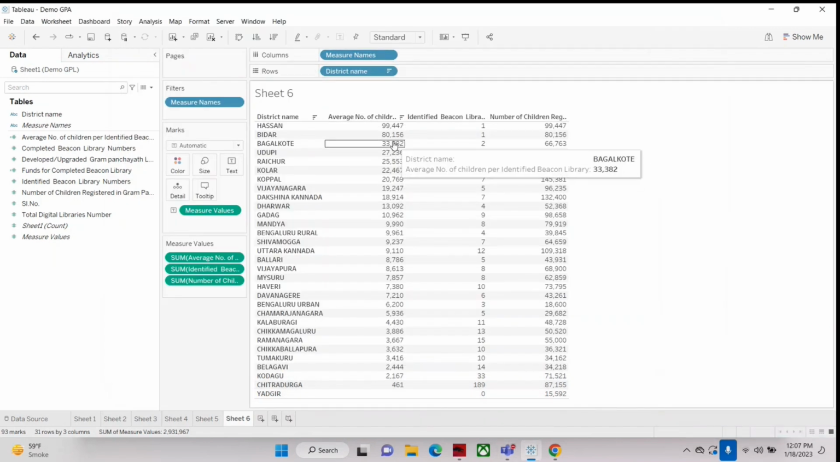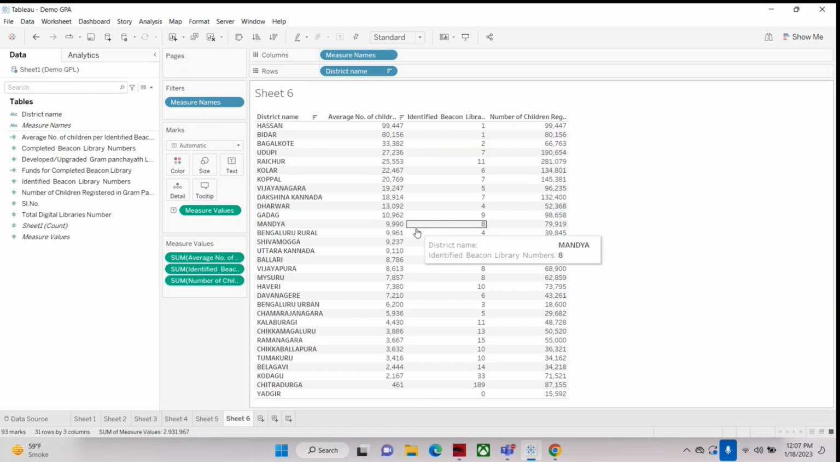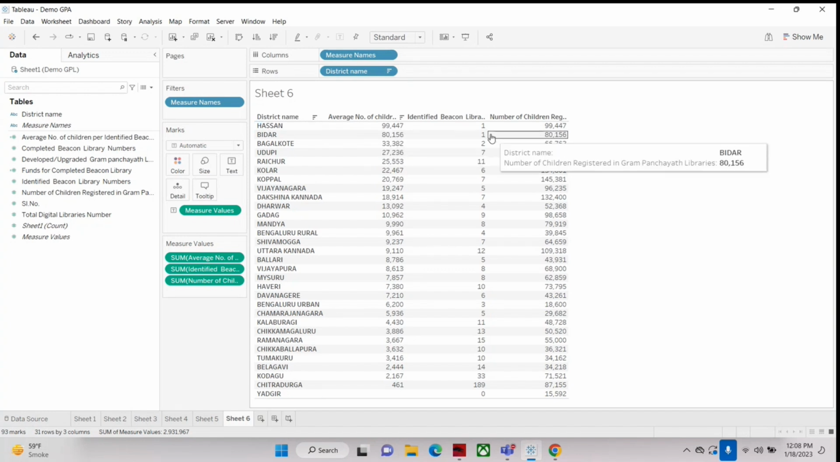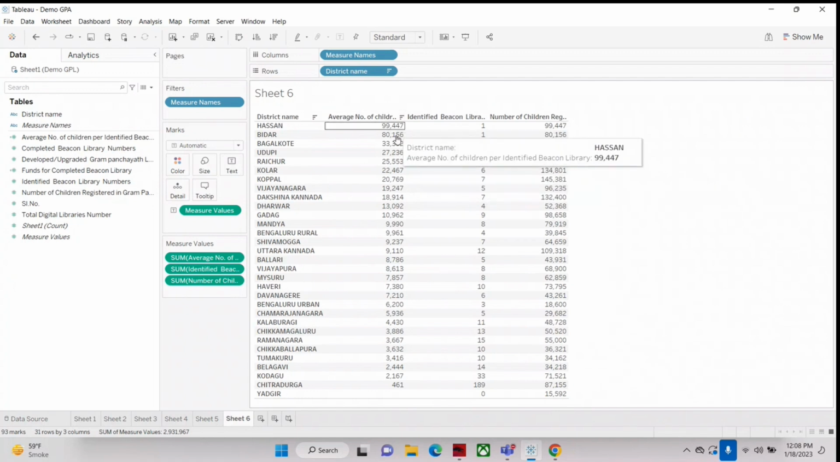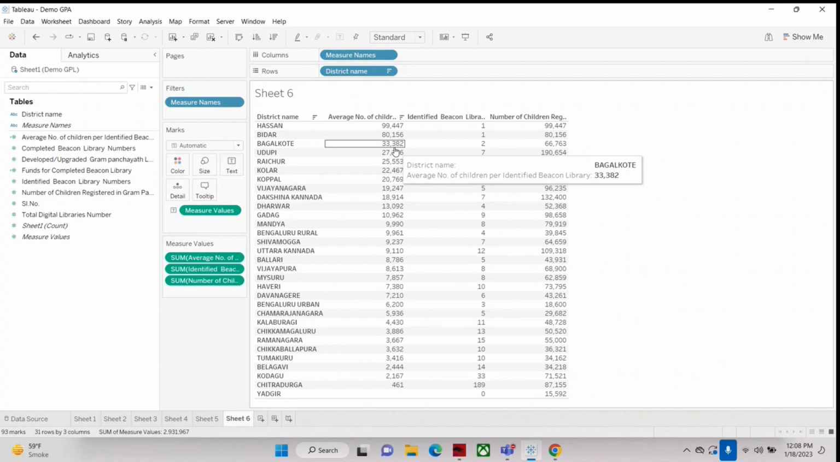Is this calculation clear? I am not talking about how it has been arrived at or calculated, but I am just asking about its meaning. Hassan has, per library, that is 1, 99,000. Similarly, Bidar is second most on average. It has only one library and the total enrollment is this much. So we can say that more libraries are needed here. Is this clear? We have just calculated. Please ask. Please go ahead.